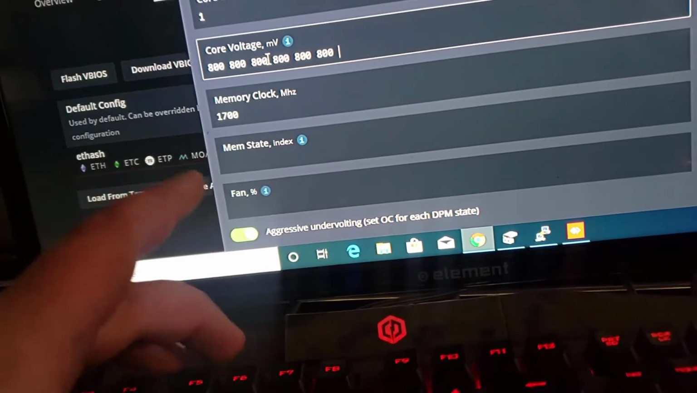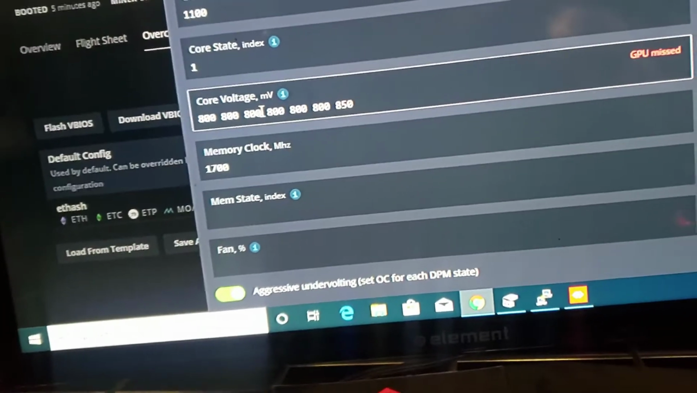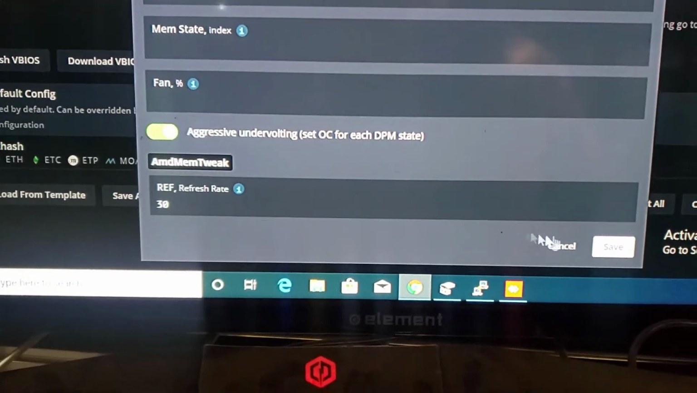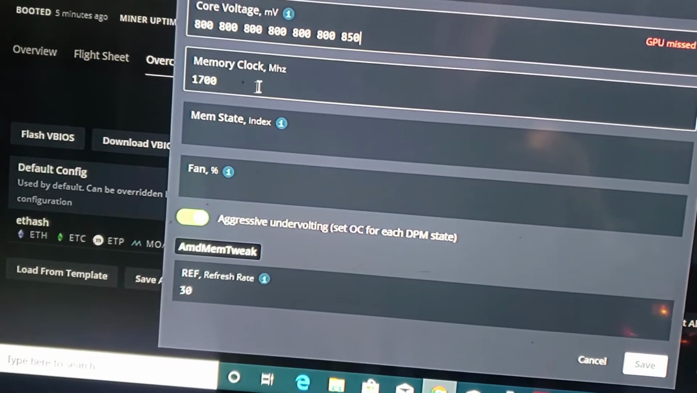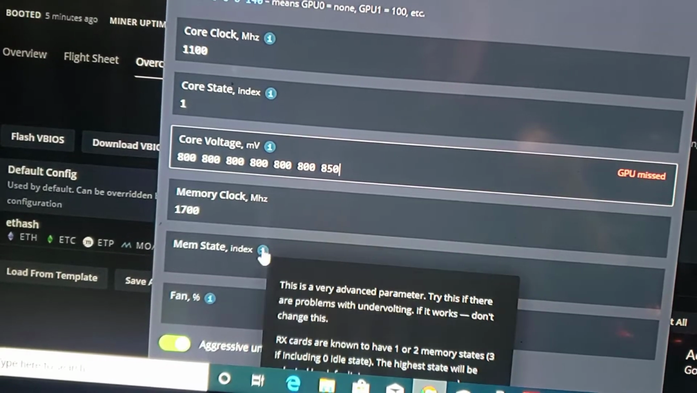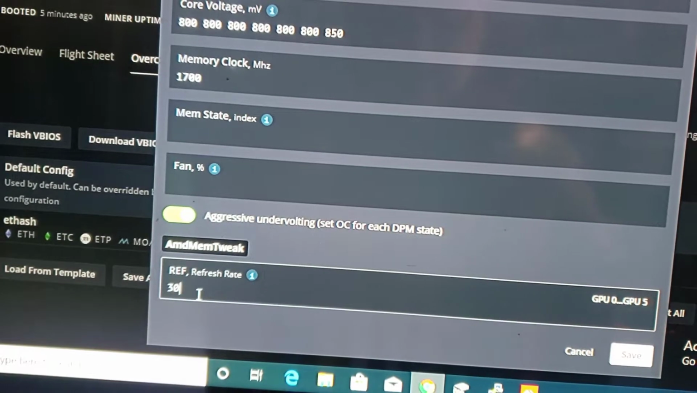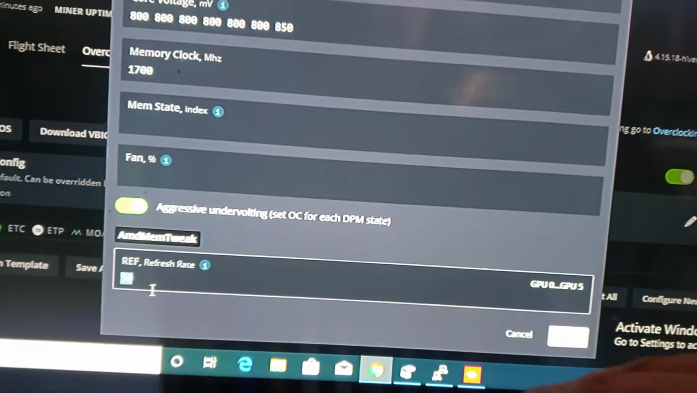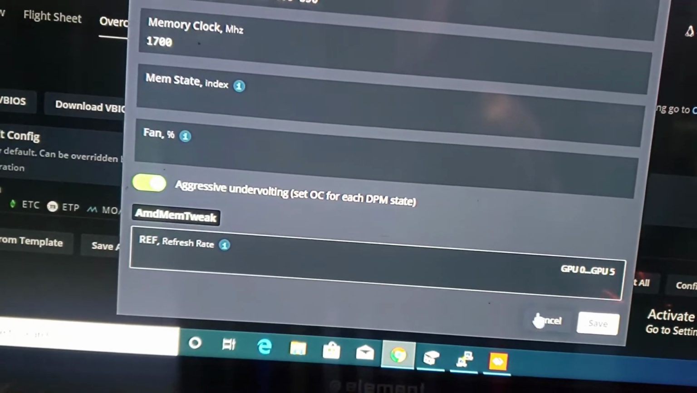On the 7, I should say. 850 just about works on everything. And 1700 is the very low memory clock. I'm going to bump these up later, but they should all work there regardless. This AMD MEM tweak can also cause issues sometimes, so I'm going to shut that off for now.